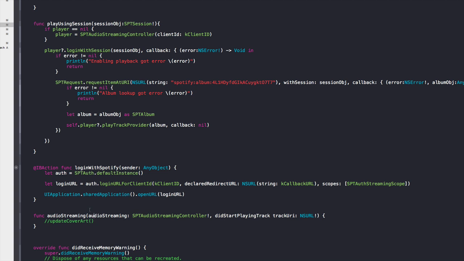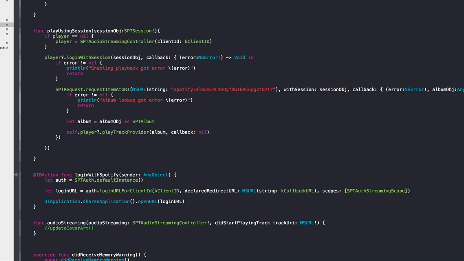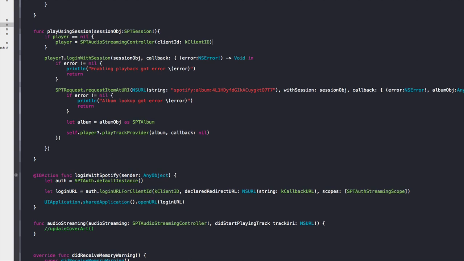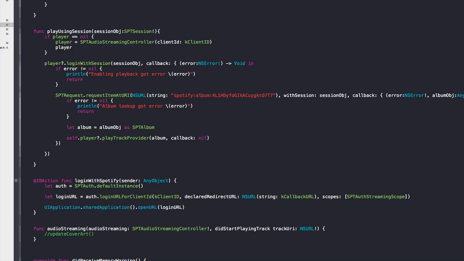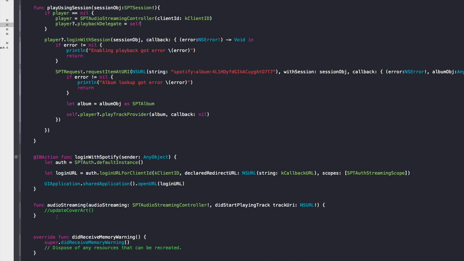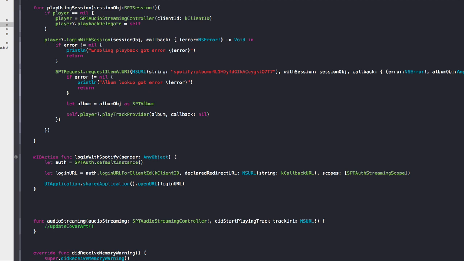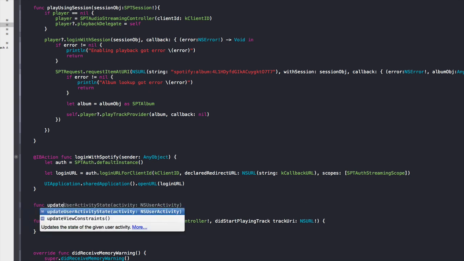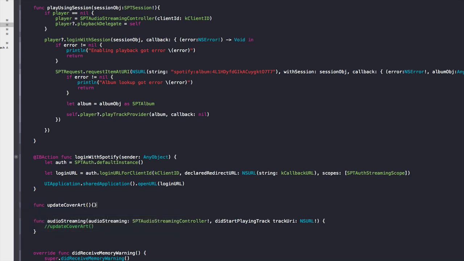And in order for this audioStreaming didStartPlayingTrack method to be called, we also need to set the delegate to our player once it's initialized. So let's say player.playbackDelegate equals self. And now let's create this updateCoverArt function. Let's say here, just beneath the loginWithSpotify, let's say updateCoverArt.